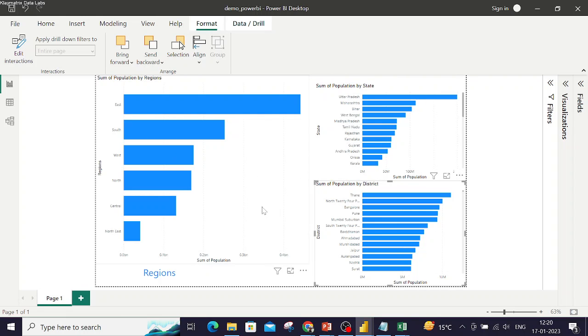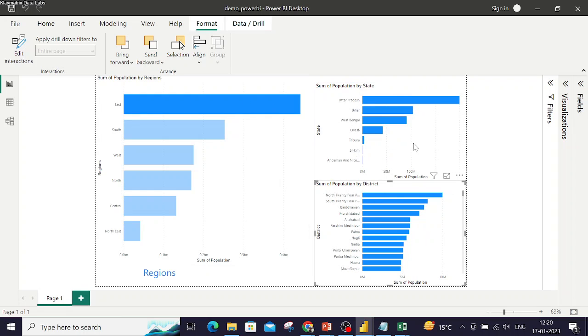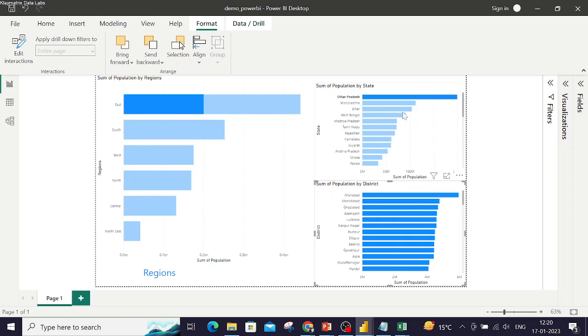So let's have a check. So this is the population. Let's say I'm saying the East region has the highest population. Let me check out in East which is the most populated state. In this, Uttar Pradesh is the most populated. Let me click here. In Uttar Pradesh, this is the highly populated district. So this way I'm bringing an interactivity, right?